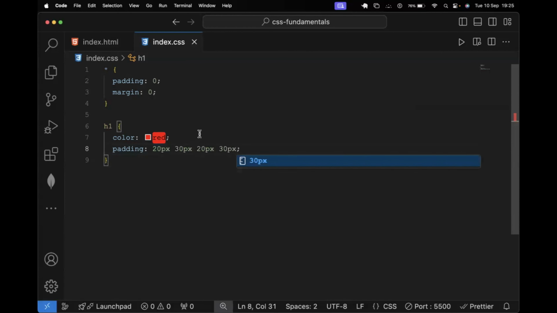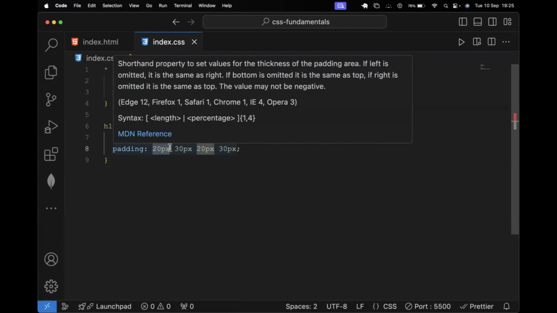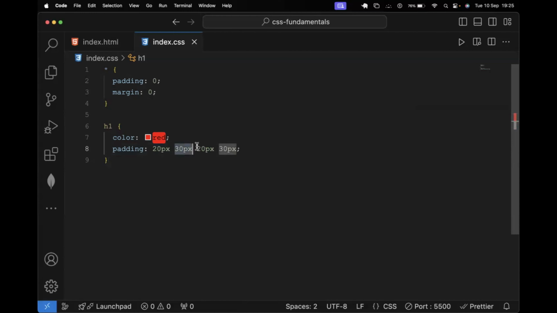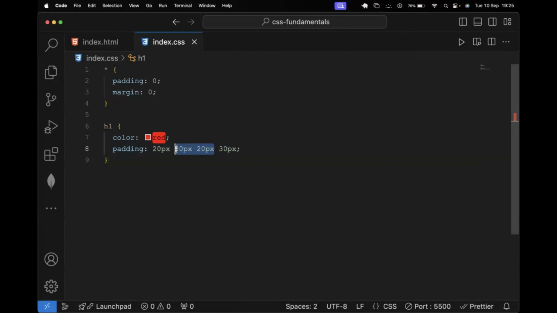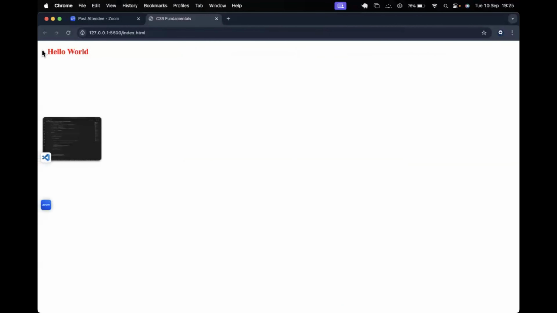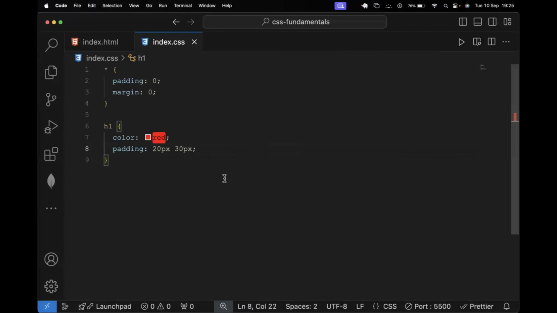Let me first move on with this actually. So if you have four values, then this is standing for the top. And if you now use the clockwise direction, this is going to be right. If you continue, this is going to be bottom. If you continue, this is going to be left, right? Now, if you have only two, this means that this is top and bottom, and this means this is right and left. Very simple to understand, right? Now you will see that our left has a bigger padding to the top, right?